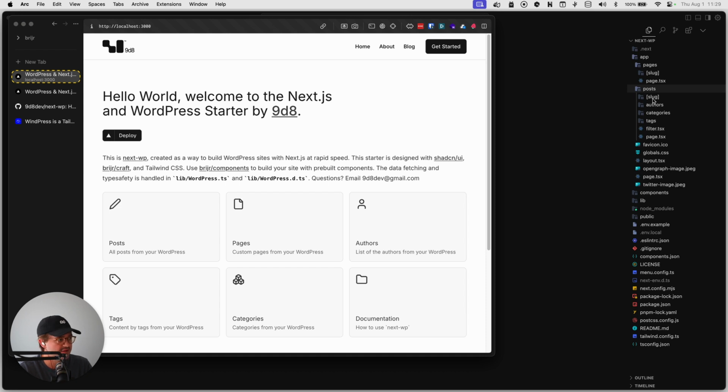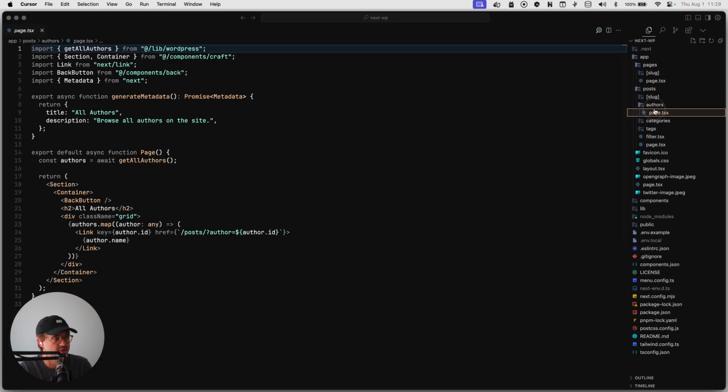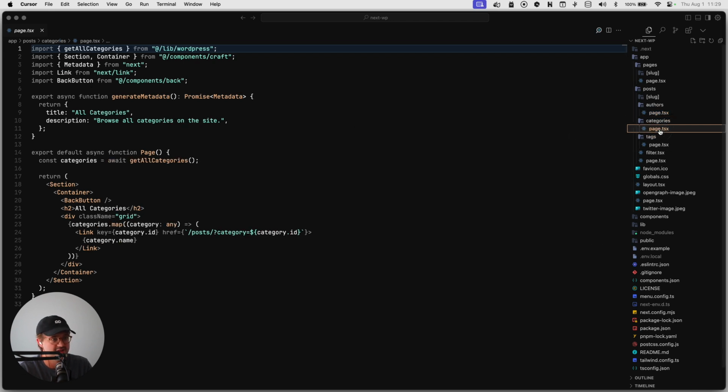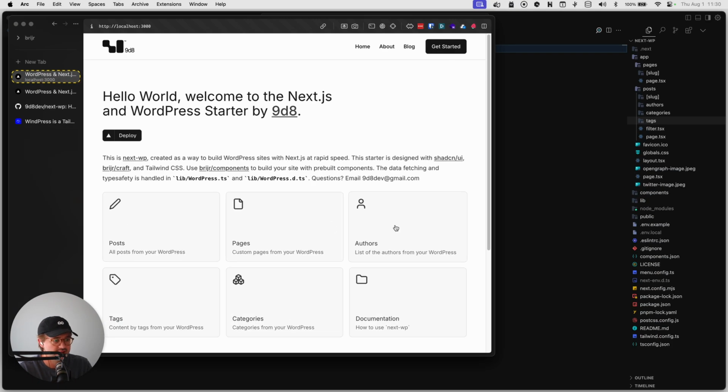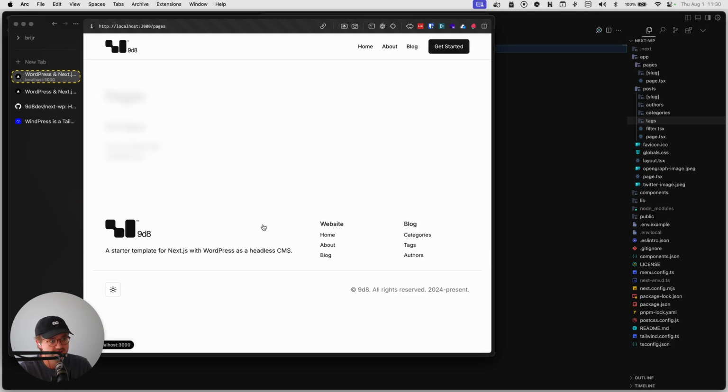It's pretty easy. You don't need to change anything. And then within posts, it also supports authors, categories, and tags, which are the basic building blocks of WordPress. And so we can just explore these pages real quick. If we go to pages, I'll show you that.